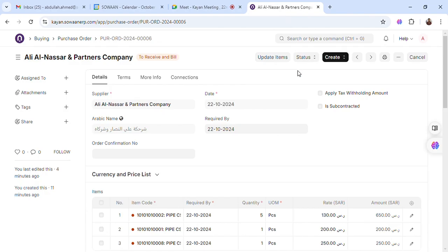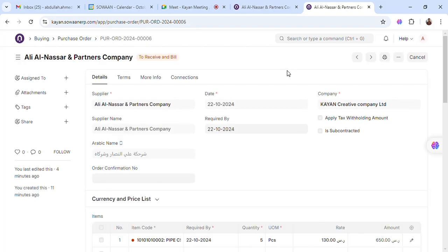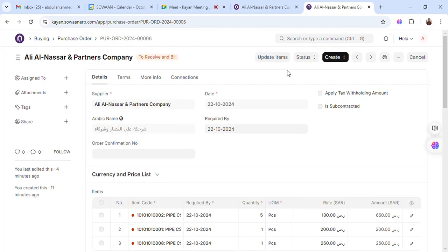Okay, no issues. Just confirm one thing. After creating the purchase order, how does your process cycle move forward? Is there any advance payment or payment first, then you go towards receiving, or how do you receive the items?